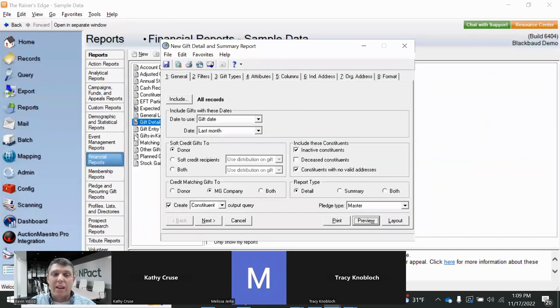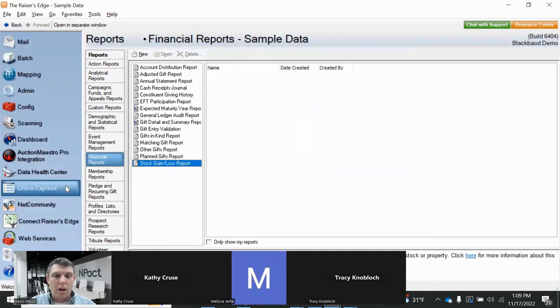We can then take that query. It lives over here in query. We can take that query to Online Express and now make a mailing list from that query. So we're kind of just building on top of all the ideas we've talked about so far. But just by simply making that output query from the report, we can then use it in other places. Okay.